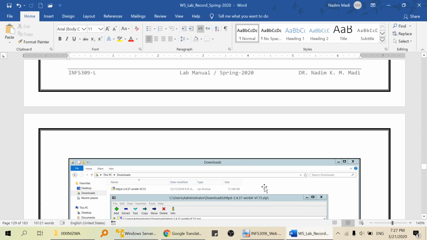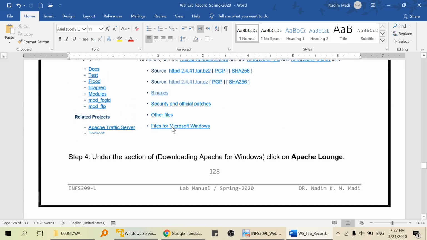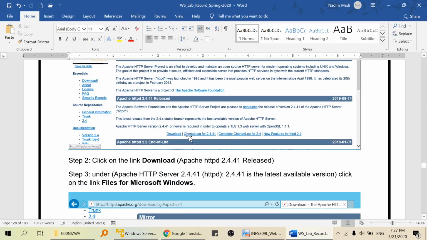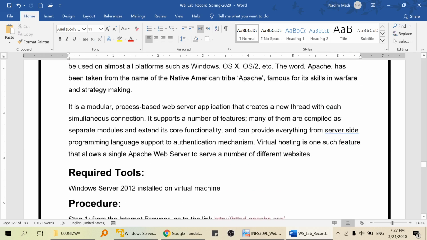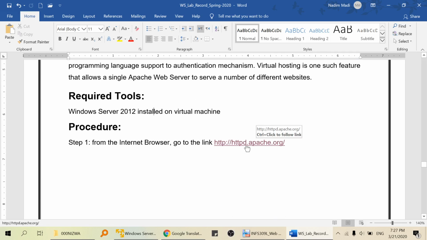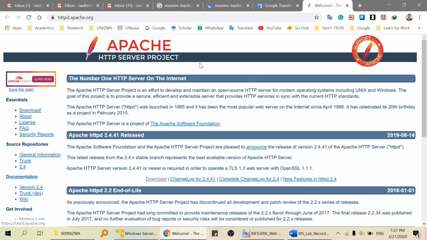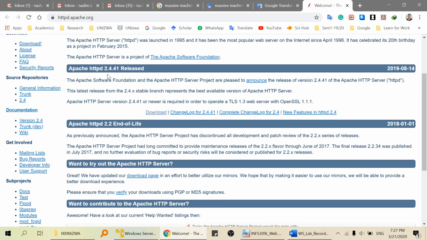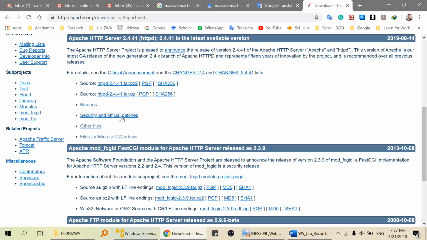All right, so I'll be following this typically. Those who cannot catch up here, you can just follow in this user manual. So the process here starts by clicking here, going to the main homepage of Apache. This is the homepage of Apache, where we go to install, where we are going to download the Apache package. Here under Apache httpd 2.4.1 release, click on download and then go to files for Microsoft Windows.